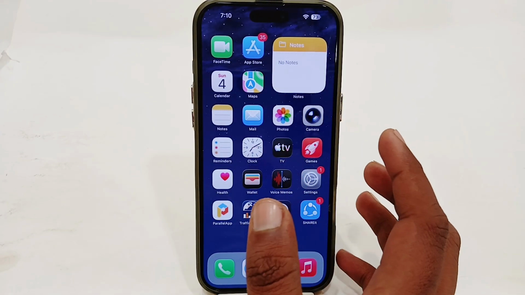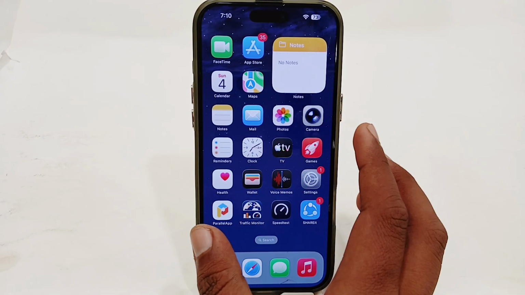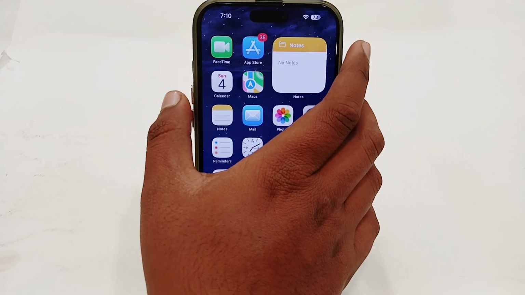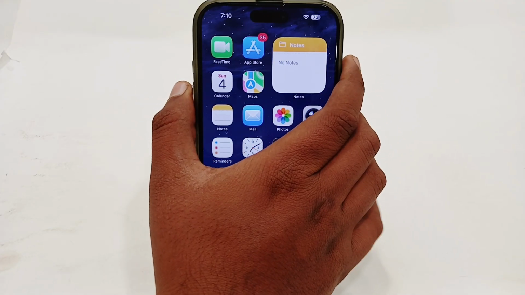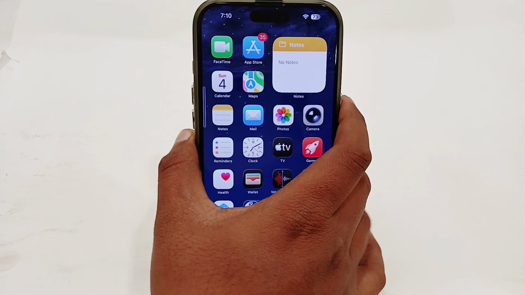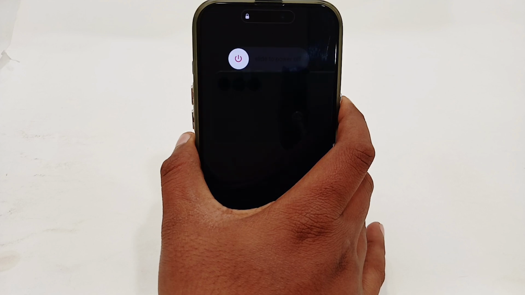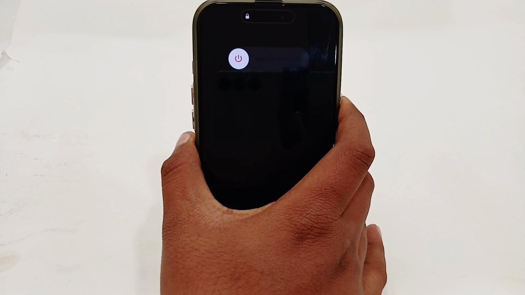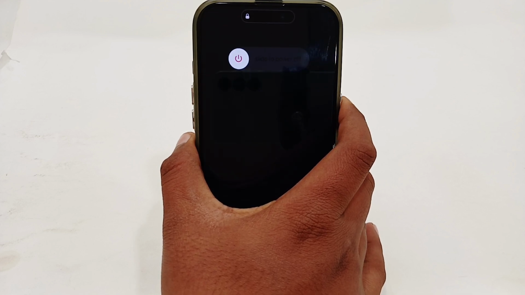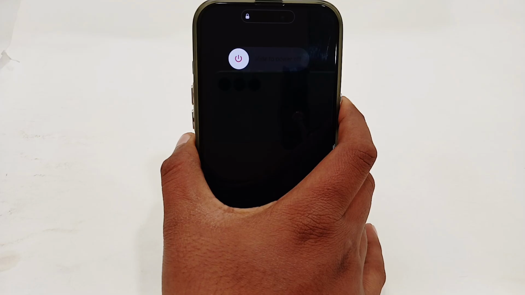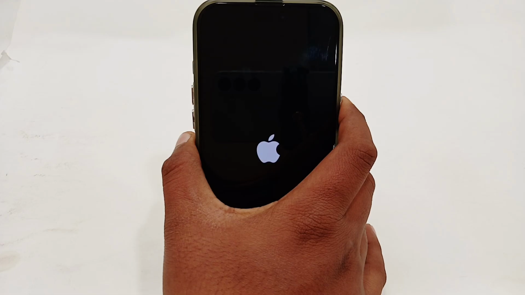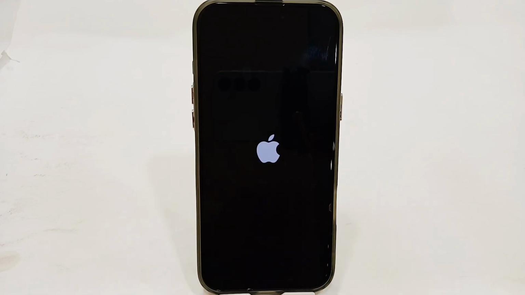try to make a forced restart of your iPhone to fix minor glitches. To do that, quickly press the volume up button, then volume down, then press and hold the power button and wait until the screen goes fully black. Once you get the black screen, wait for the Apple logo. And once you get the Apple logo, release the button and wait for your phone to restart.